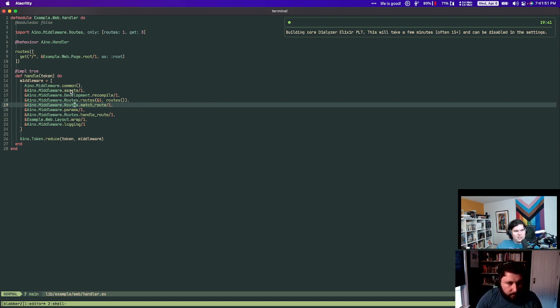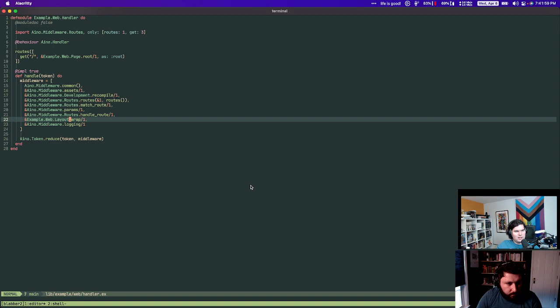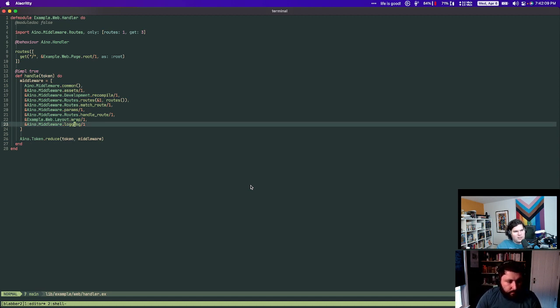And then layout is just wrapping it in a regular view. Layouts aren't built into the application, it's just easy enough to do that. And then we have logging. I think there's a few others you can do. There's session stuff, and cookies, I think. So there's a few more things that you can add, but this is kind of the bare minimum to have an application of what you might expect.